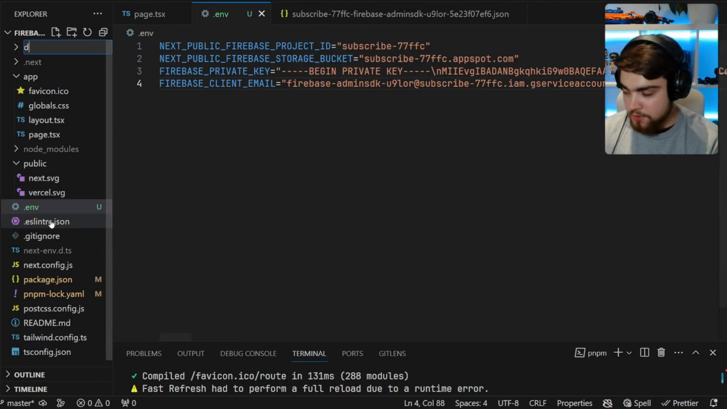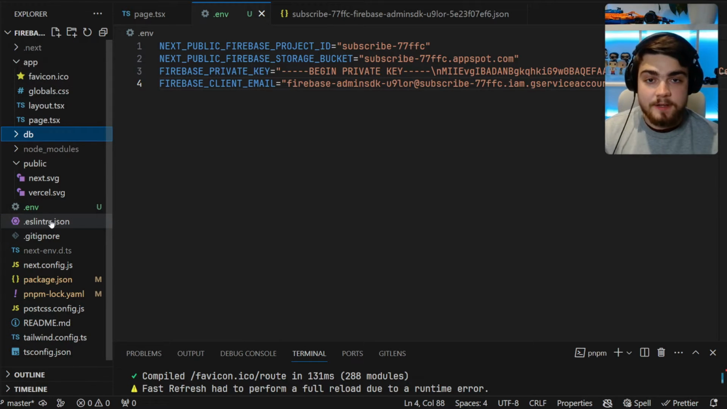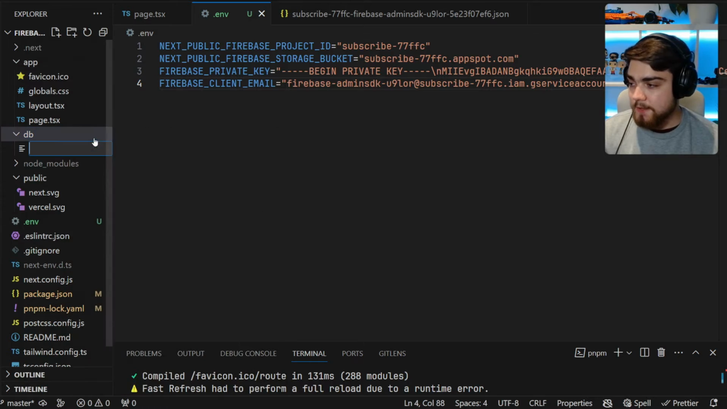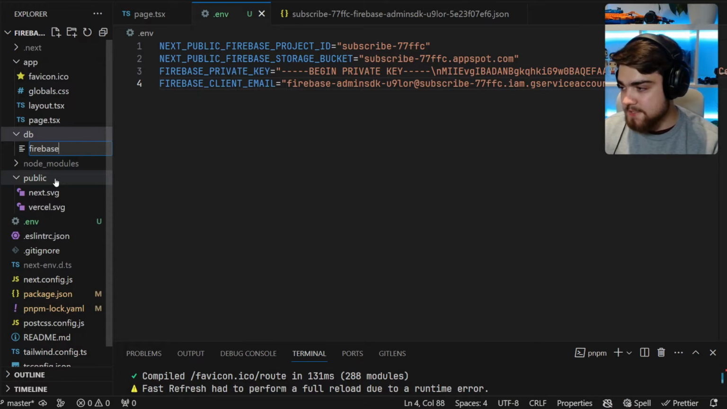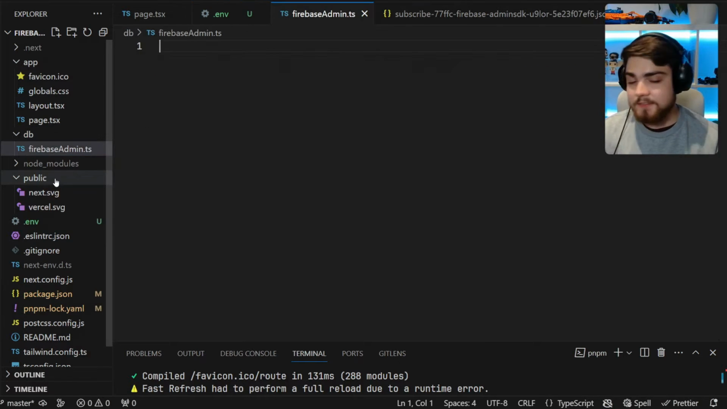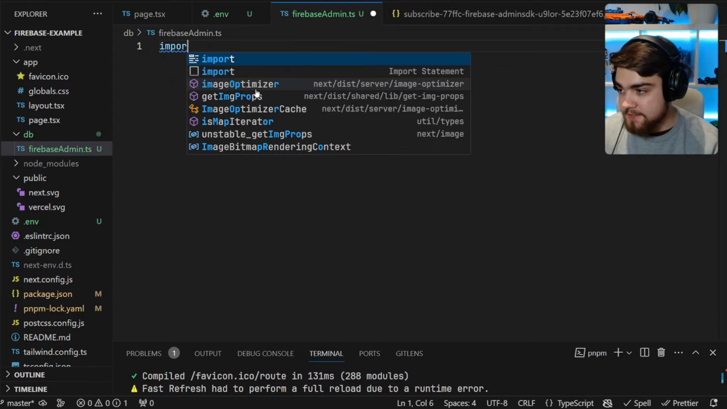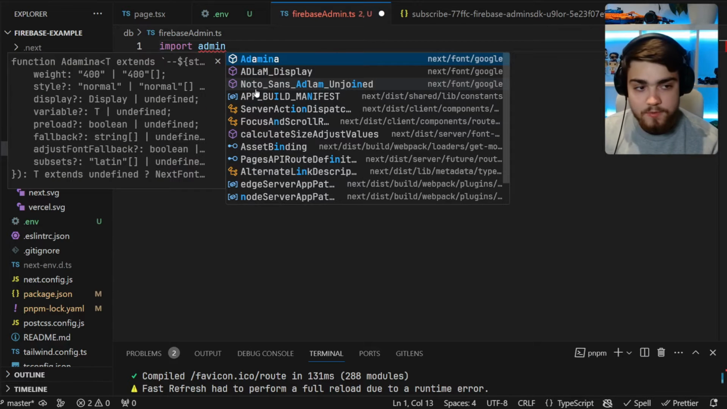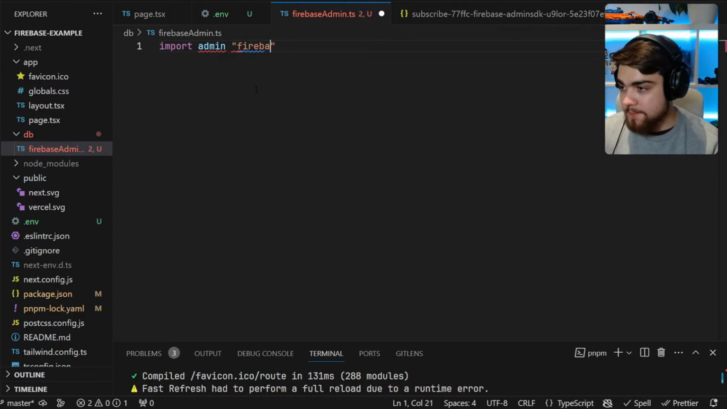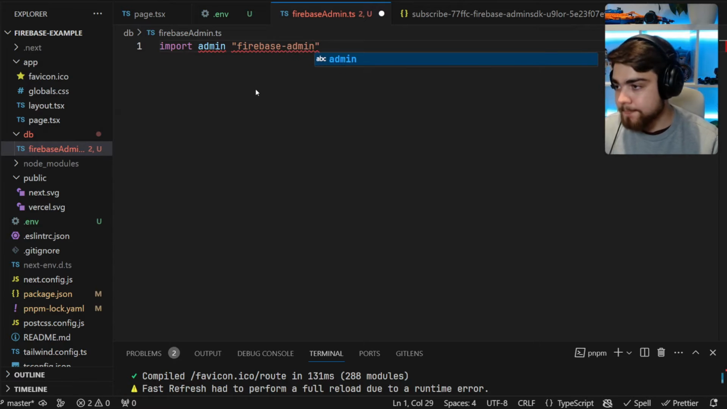I like to create a folder called DB to store everything related to Firebase. This just helps keep it organized. And in here, we're going to create firebase-admin.ts as I'm using TypeScript. Now in here, this is where we're going to pull in the Admin SDK. So we're going to do import admin from firebase-admin.